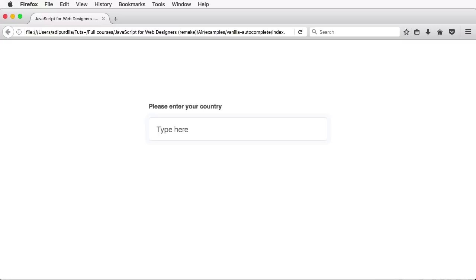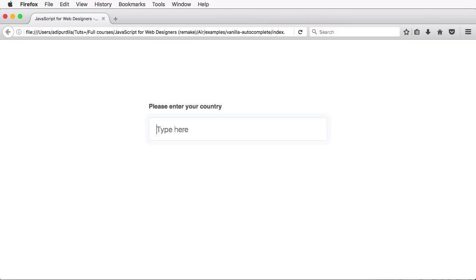Now, what I want to do is to have a little bit more control over that list when using my keyboard. So for example, I want to be able to move through my results with the up and down arrow keys. And then when I hit enter, I want to fill my text box with that value. So let's make that happen.